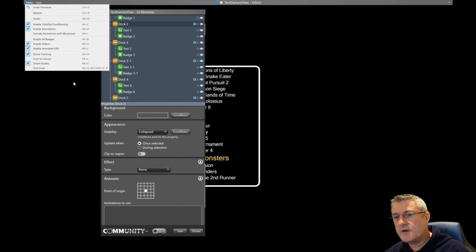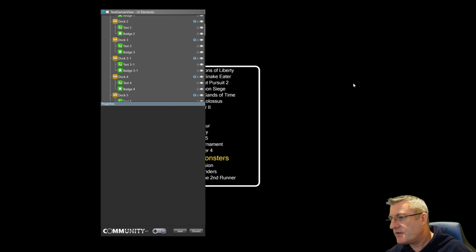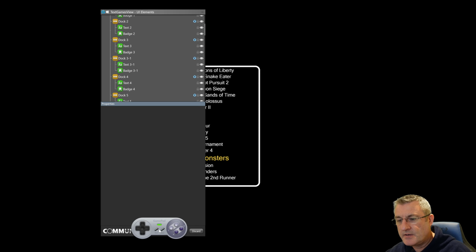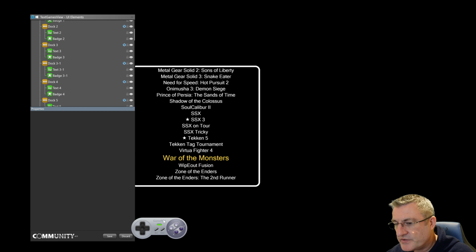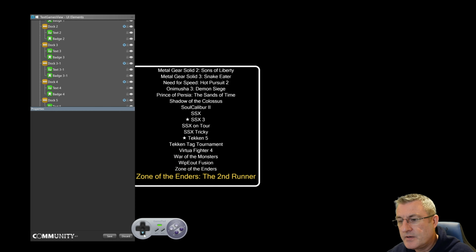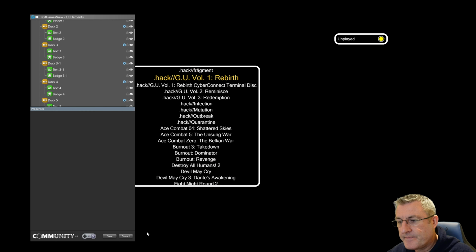And that's why when I uncheck enable all badges, they all disappear because they are not meeting the criteria for the selected game of War of the Monsters. So none of these badges are popping up. Okay. All right, so that's badge support.